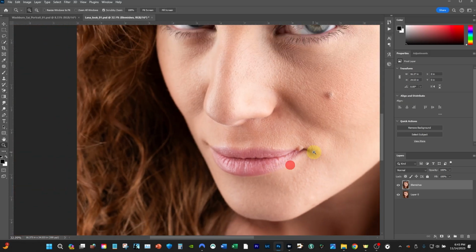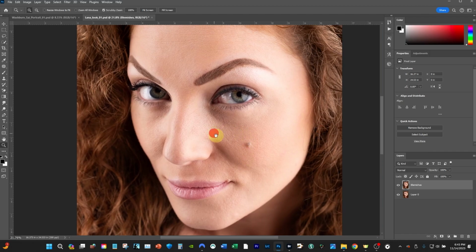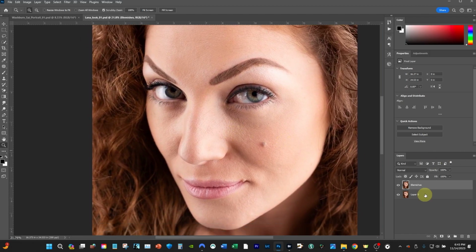Okay, so hopefully you've gone through and you've made some changes. To see the before and after, just come and click the visibility, before, okay, and after. Before, after. Okay? That's very basic skin retouching for you right there.